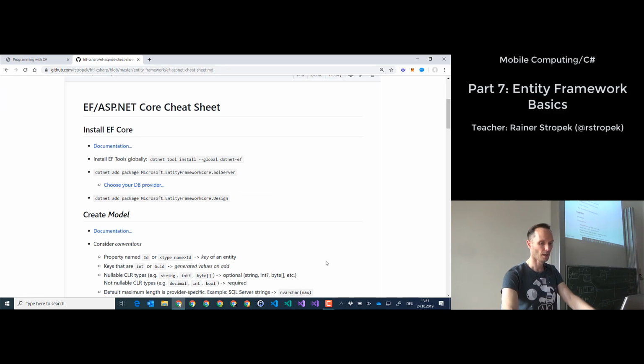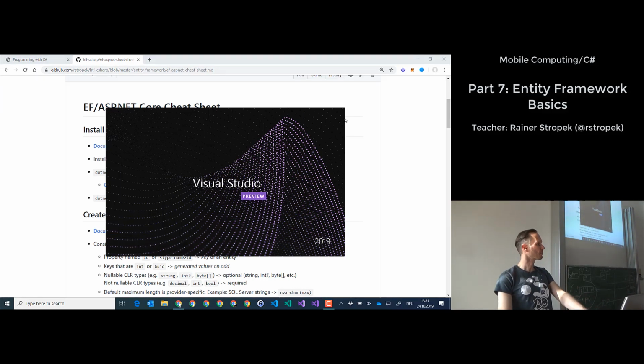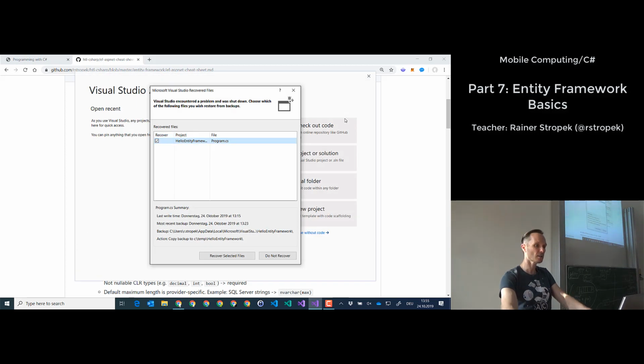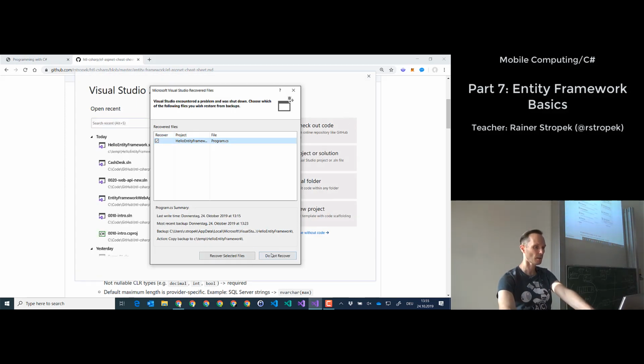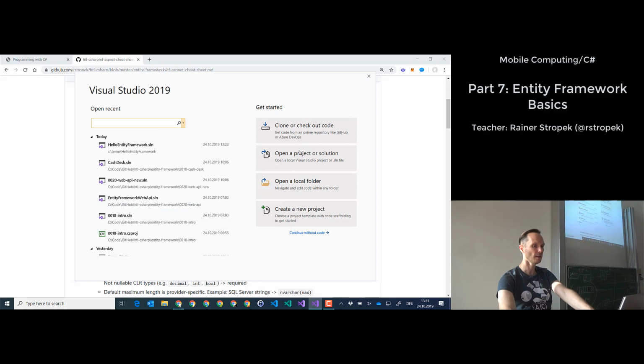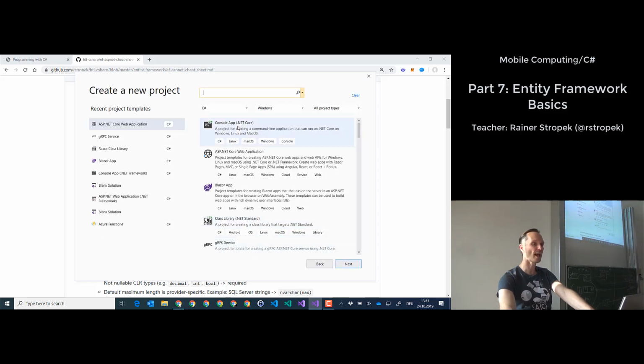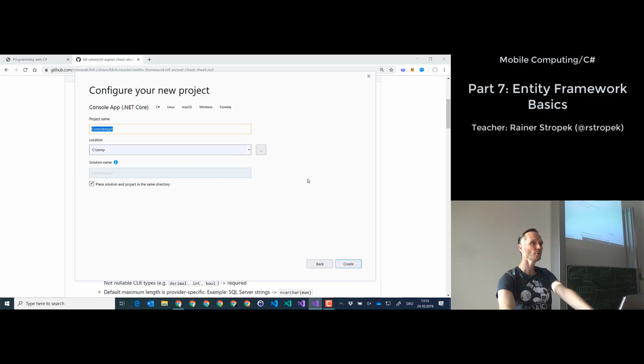Good. Let's start by creating a brand new solution. We will build something from scratch. So please start Visual Studio 2019 and create a new project. Create a console app, .NET Core console app. I will show you later on how you can embed it into an ASP.NET Core app, but now we'll figure out the basics using a console app.